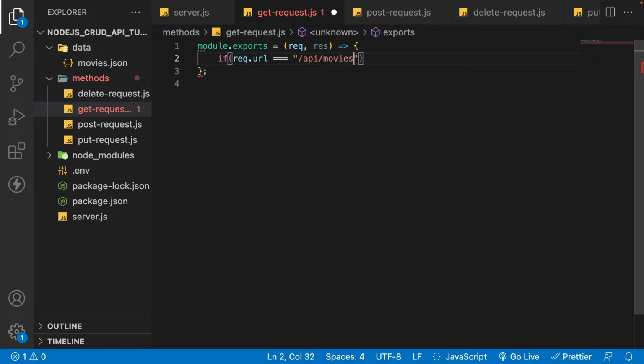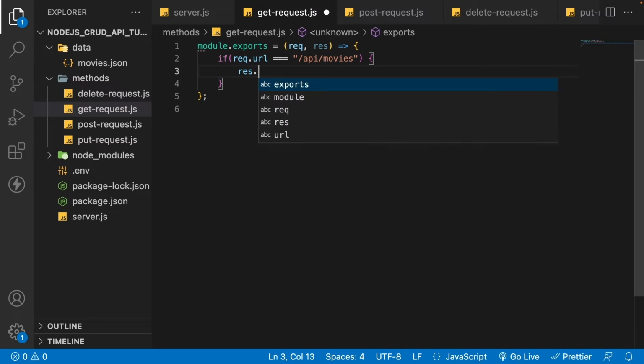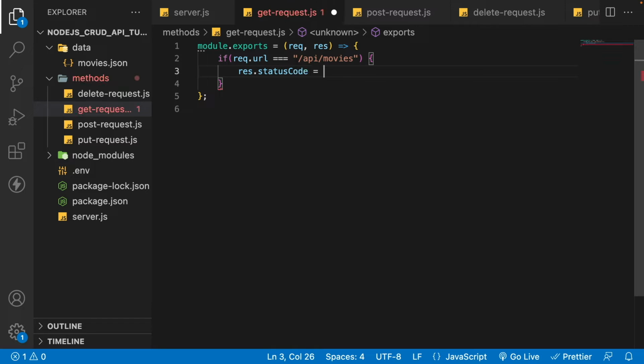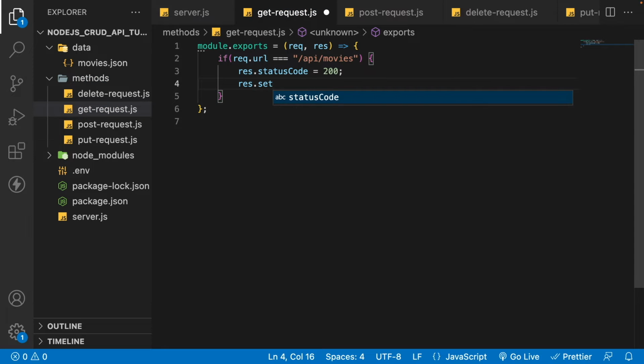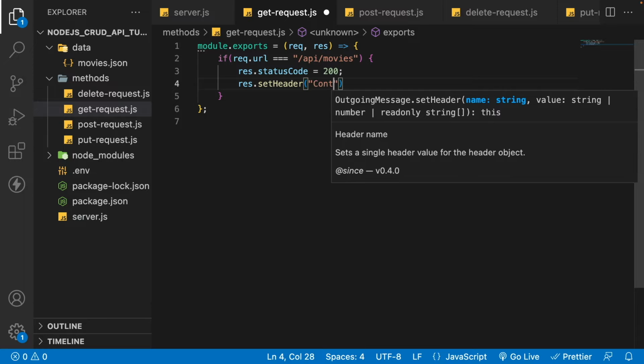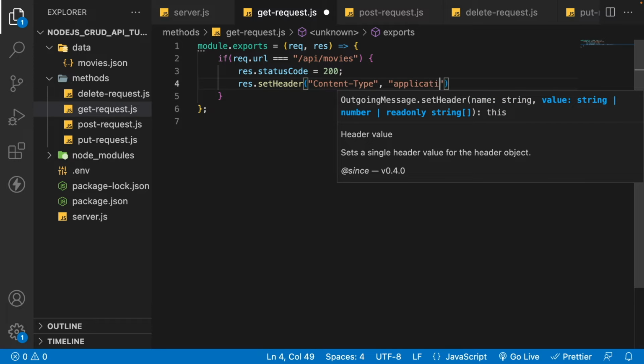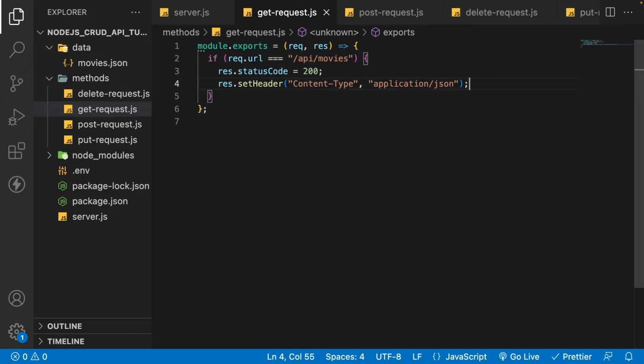we have seen in our slide that for the get all request, we are going to have a URL of /api/movies, which will be our resource. Then in that case, I will send the response. I will set the status code, and the status code will be 200. I will also have the response.setHeader, and here I will set the header as Content-Type application/json.